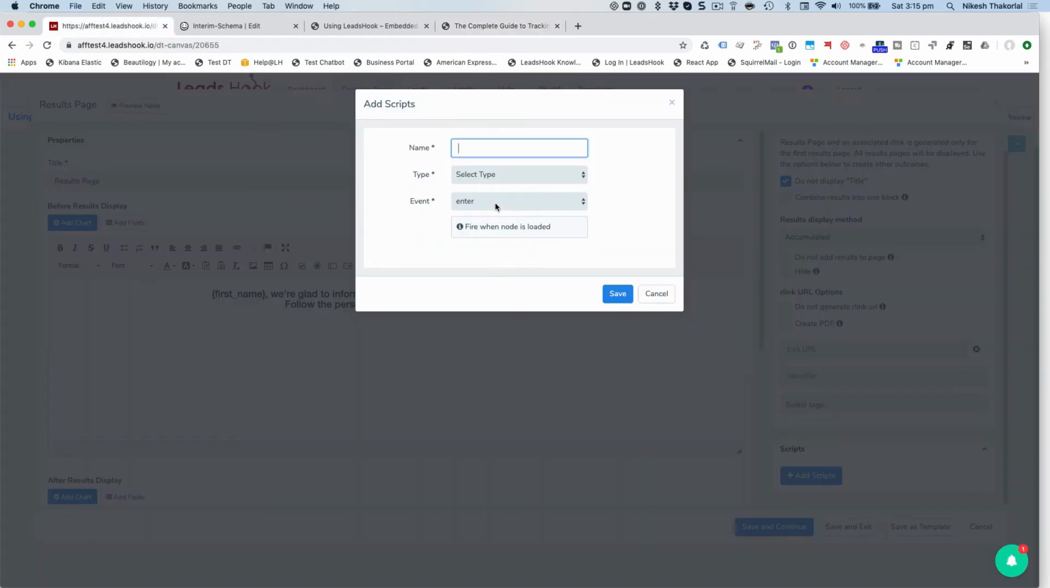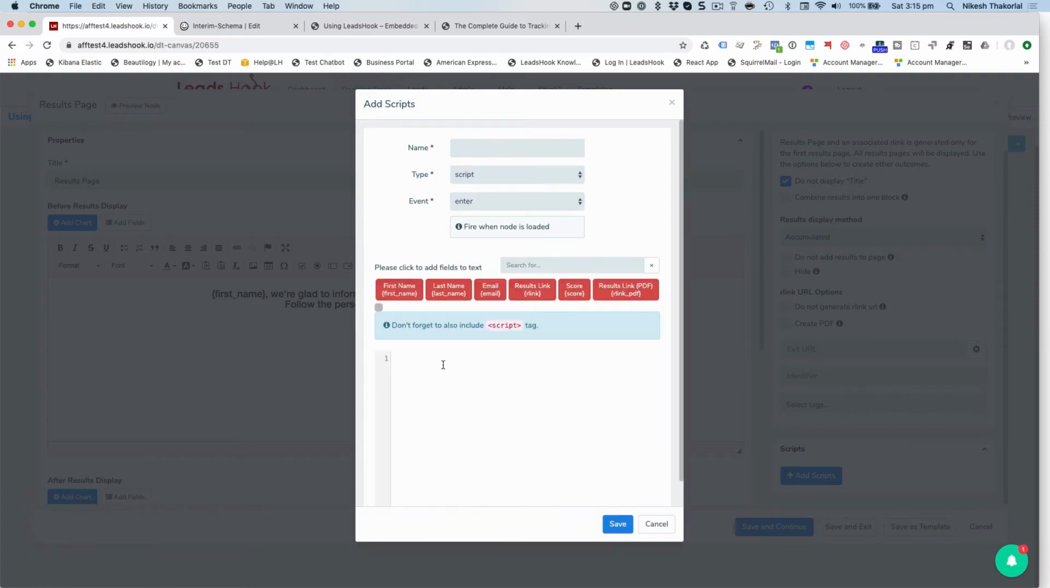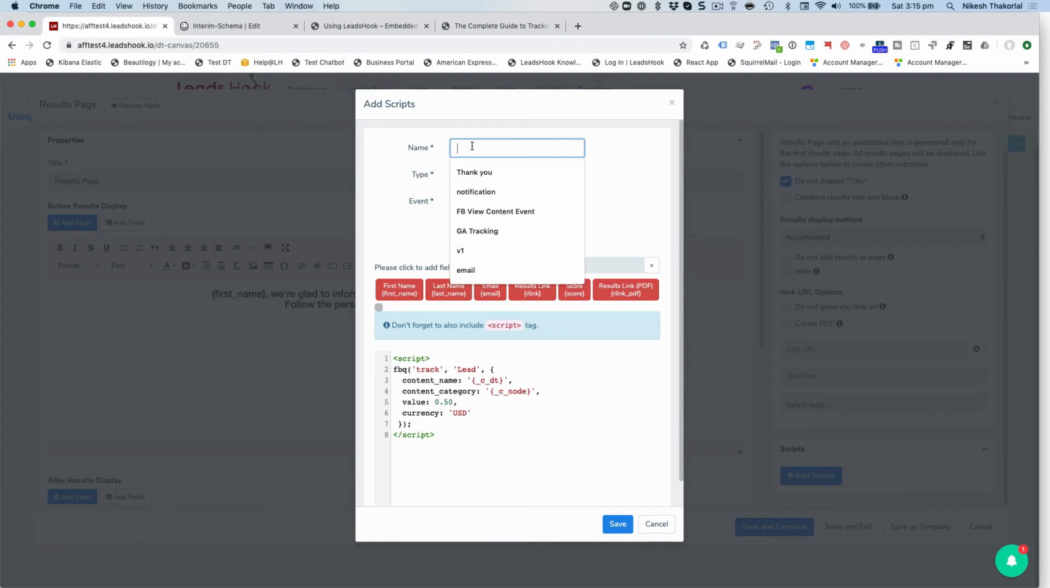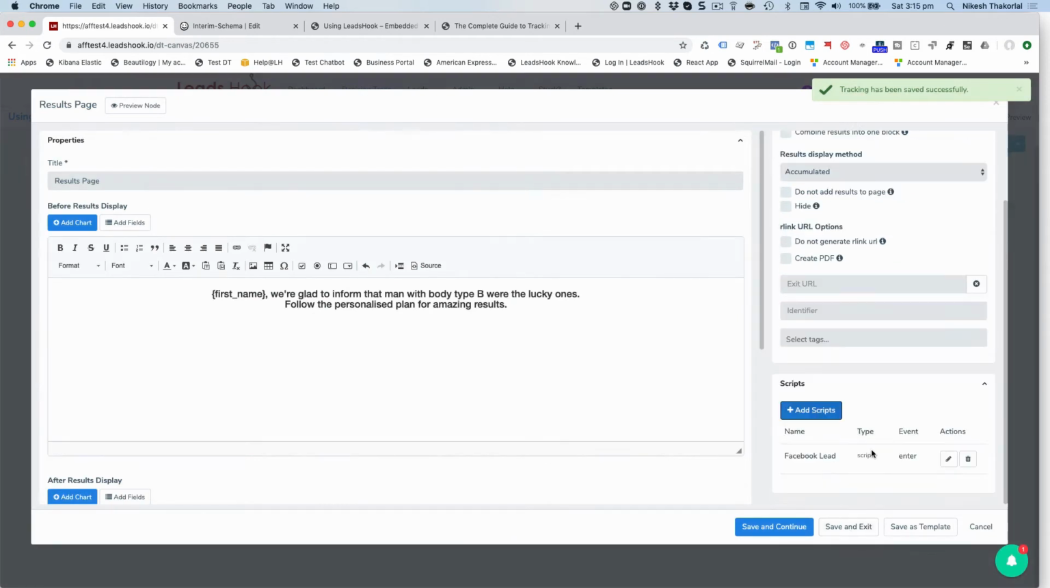So now I'm firing upon entry. They've reached the thank you page, and we want to let Facebook know that this is the lead event. Replace the dollar value here if you want to use that, and this is going to be Facebook lead, and that's it. Right, so save and exit.